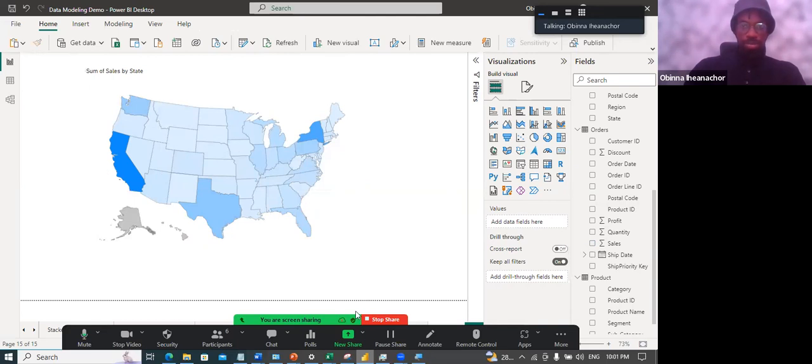So this is shape mapping in Power BI, and you can visualize your geographical information, right, using a shape map. You have several other kinds of map. You have the field map, you have the default Power BI map, etc.